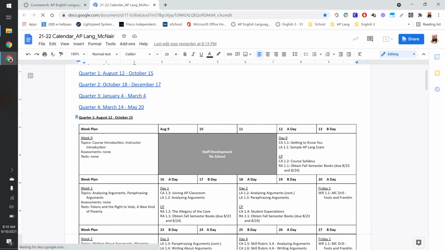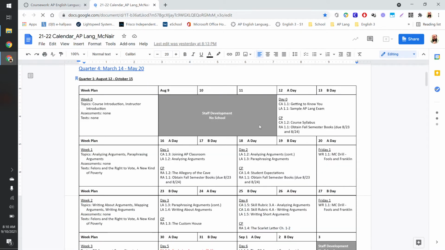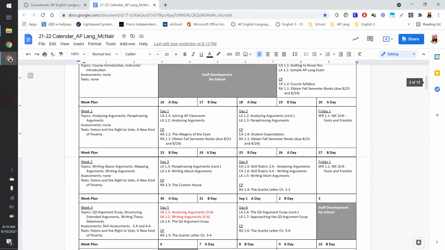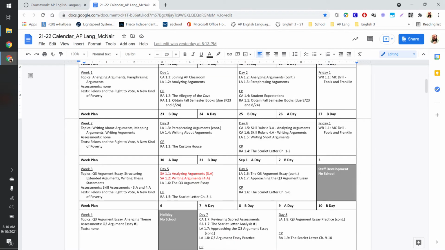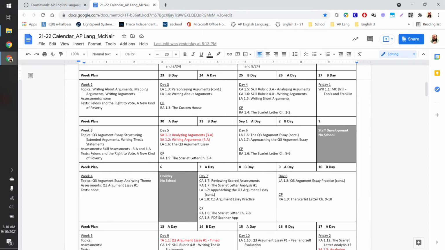On the calendar, you'll see everything that we do in every class period. You'll see the combination of learning activities, course activities, reading assignments, and all of that. And then the items listed in red, those are our actual graded assessments. You guys remember back on day 5, you took Essay 1.1 and 1.2 over analyzing arguments and writing arguments, skills 3A and 4A respectively.